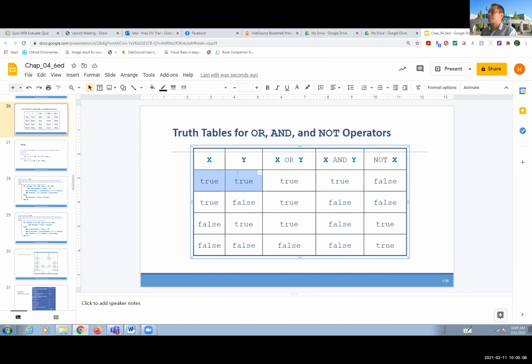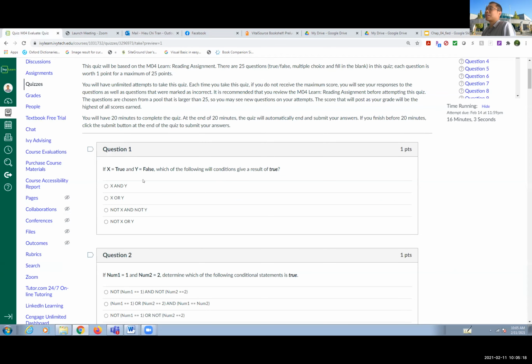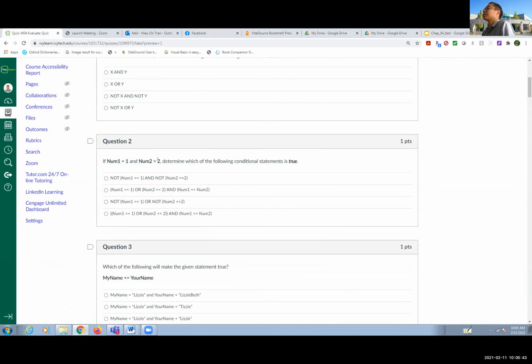And the NOT is totally the opposite. If X is true, NOT X is false; if it is false, NOT is true. Okay, so for this one, it's very simple. If X is true and Y is false, the AND output is false. X is true or Y is true, the output is true. Not X means false here, and not Y means true here. And not X is false or Y is false, you have false here. So this one is the only one, and you do the same with this one.